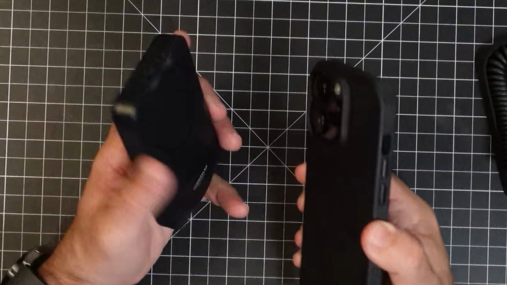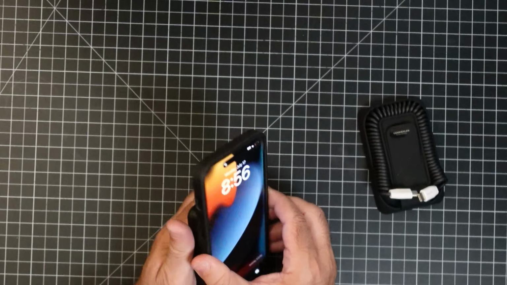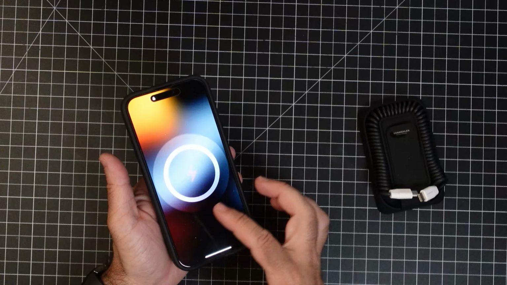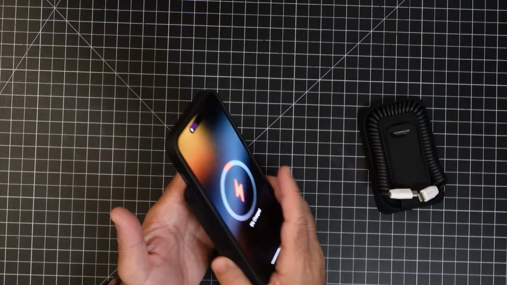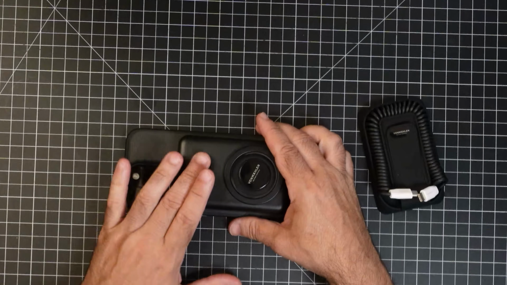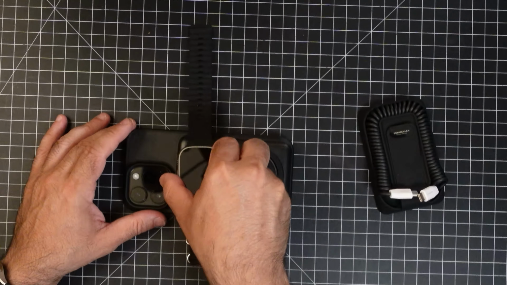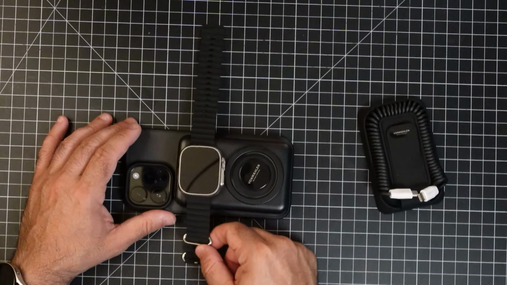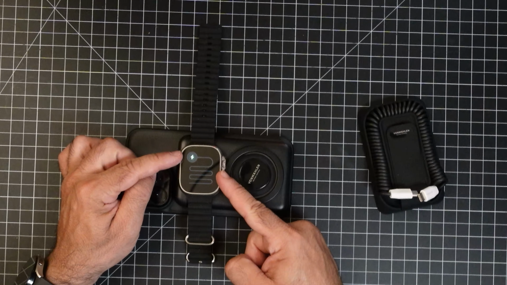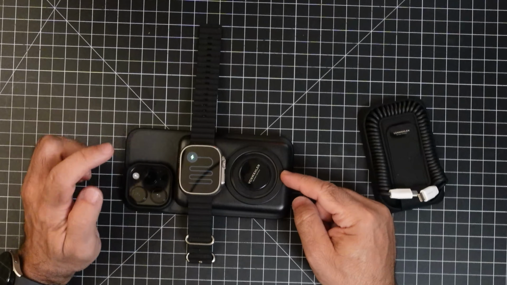Now, if I were to connect this to my phone, as soon as I connect it to my phone, it's going to start to charge. You can see it has charging going on right there. Now, if I flip this over like this while it's charging, I could take my Apple Watch, put it right here, and in a couple seconds, you notice that the charging symbol turned on. So now I have my phone and my watch charging simultaneously, right?